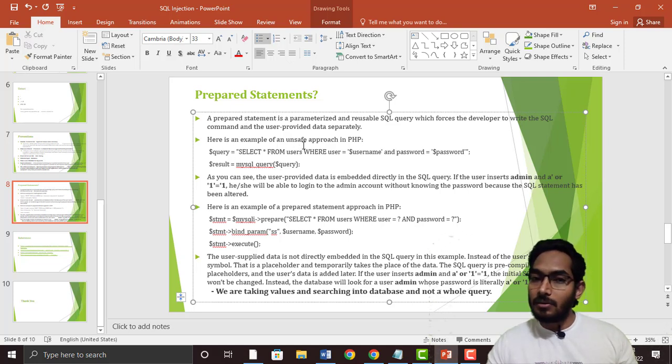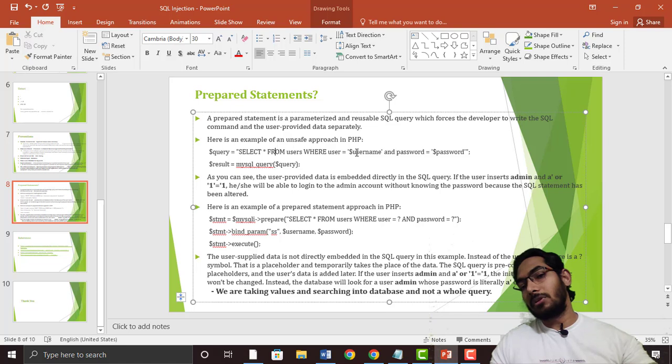And here you can see this is a query. In general, if you have a query here, it would be: select star from user where username equals your user and password equals your password, right?